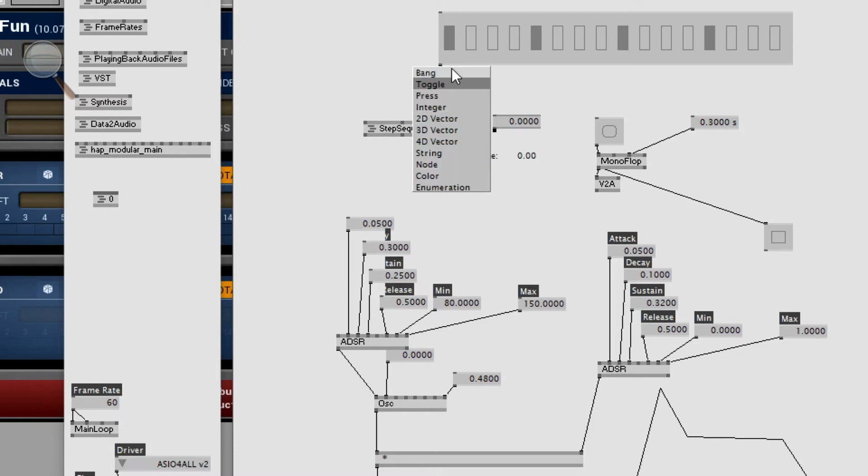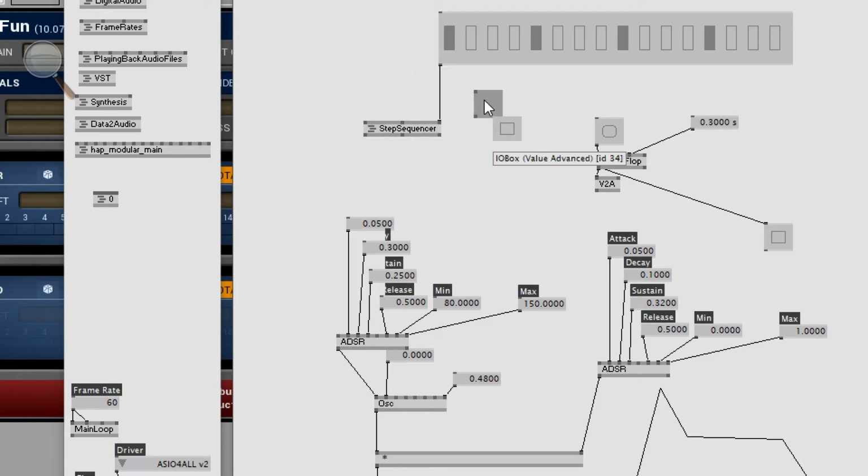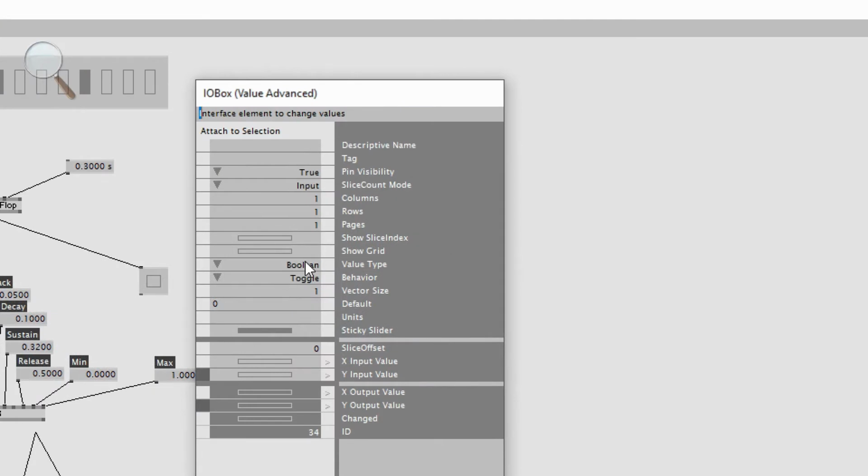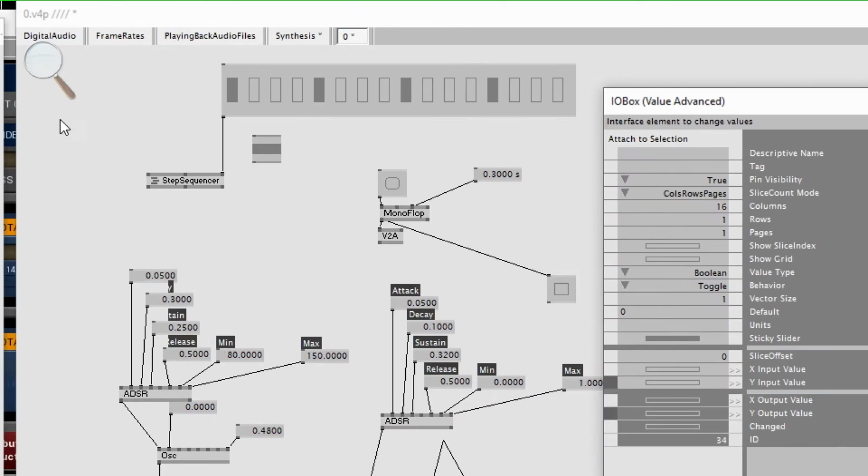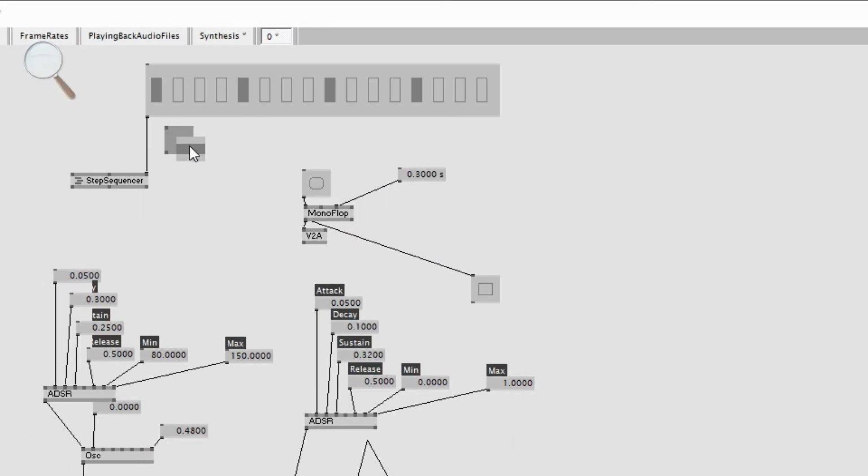You right double click and make a toggle, yeah. And then you go to the inspector and then yeah, say 16. I want to have 16 columns. Yeah. And then you need to make sure that it's set to calls, rows and pages mode. And then you have them here, and then you basically just makes it longer.